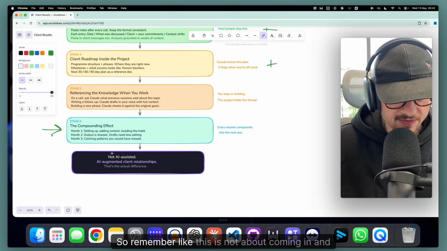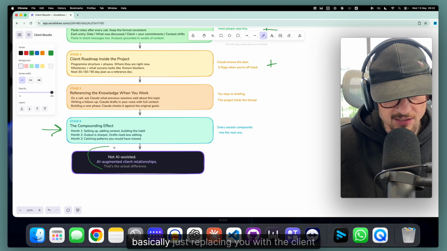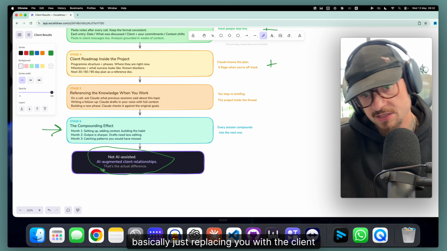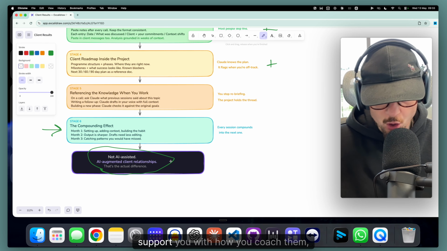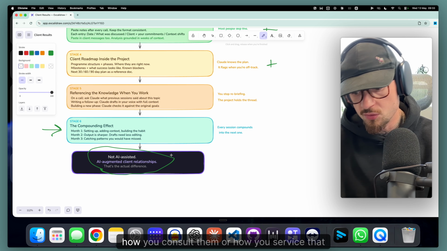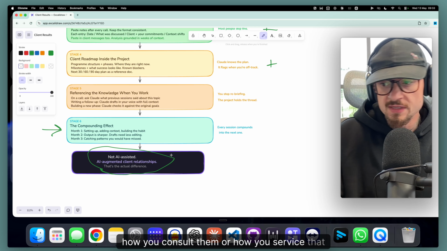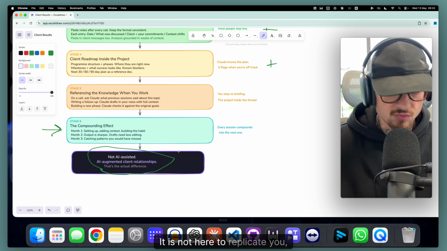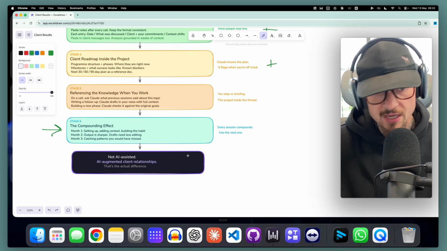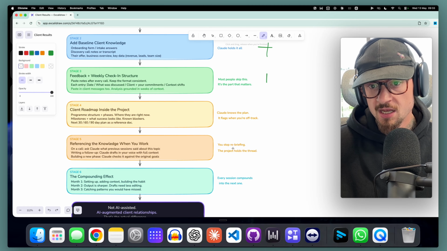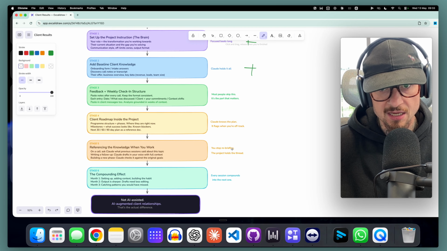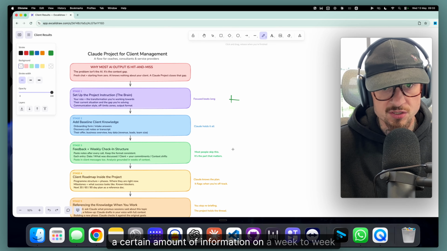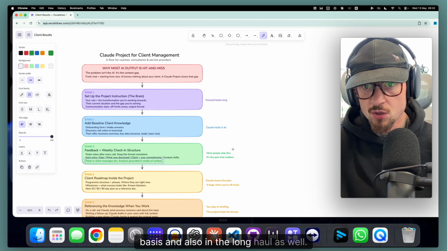So remember, this is not about coming in and basically just replacing you with the client service. It's about building a brain of intelligence to support you with how you coach them, how you consult them, or how you service that person. It is not here to replace you. It is here to make you better, because again, you can only process, remember and understand a certain amount of information on a week-to-week basis, and also in the long haul as well.